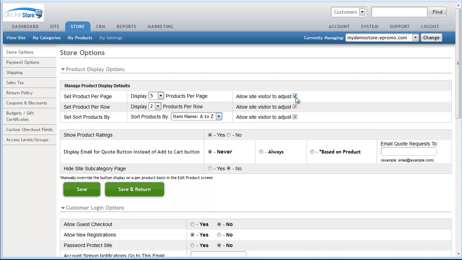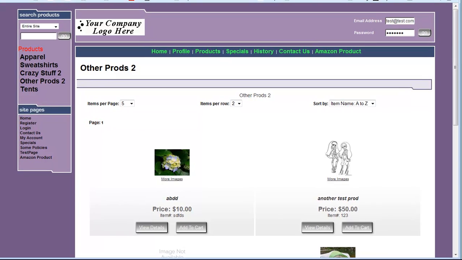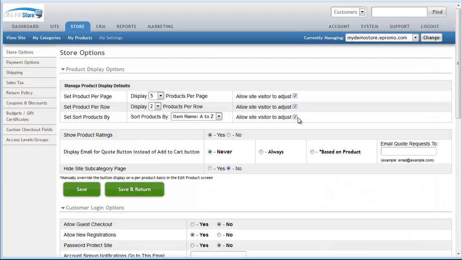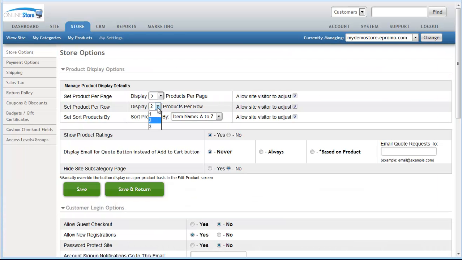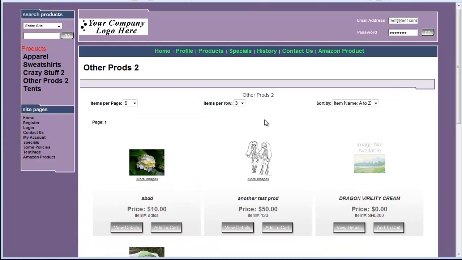Then you also have these checkboxes which allow your users on this page, let me scoot this over for you, to make changes to that right here. If these checkboxes were unchecked, these would start to go away, and the customer on your site wouldn't be able to make these changes. So let's say if this were set to 3 and I click Save, that'd be the same thing as if this one were changed to 3. Now I've got 3 across instead of 2.